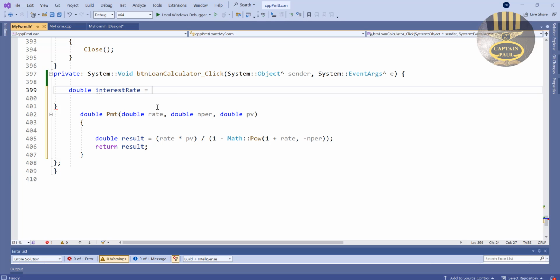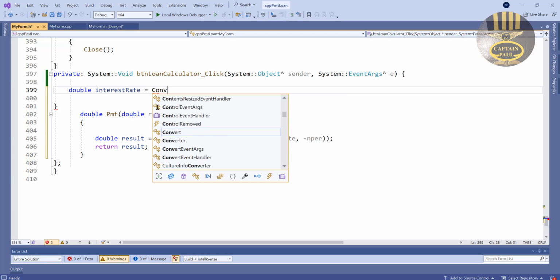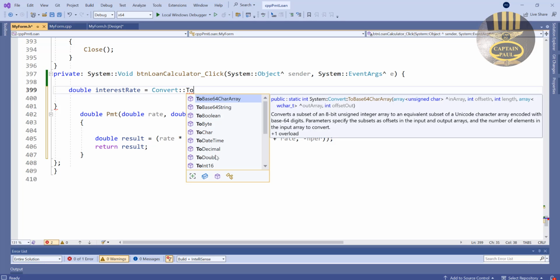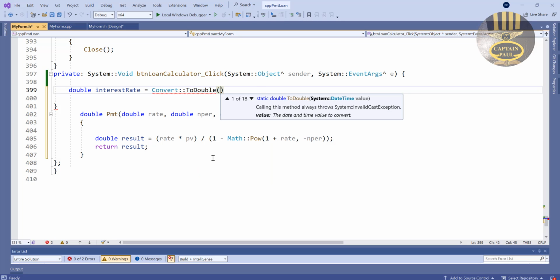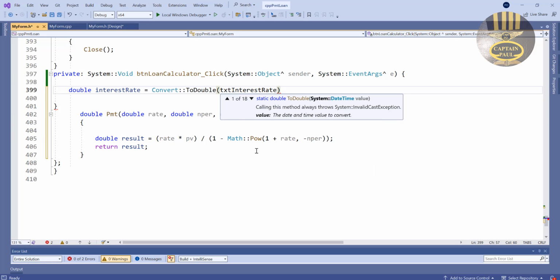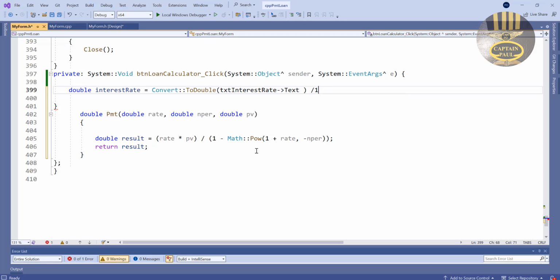So interest rate is going to be equals. Let's convert whatever we have inside the interest itself to double. To double. There we go. And that's going to be txtInterestRate.Text. And in this case, we're going to have to divide that by 100. Then we also divide by 12. There, that takes care of the first function.